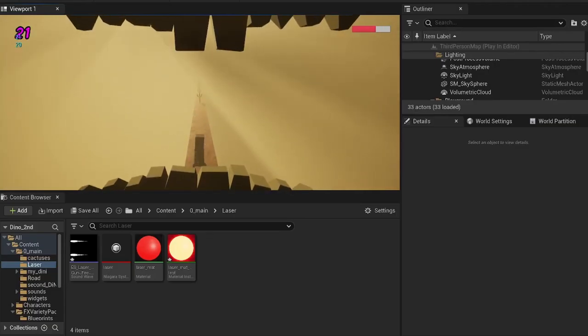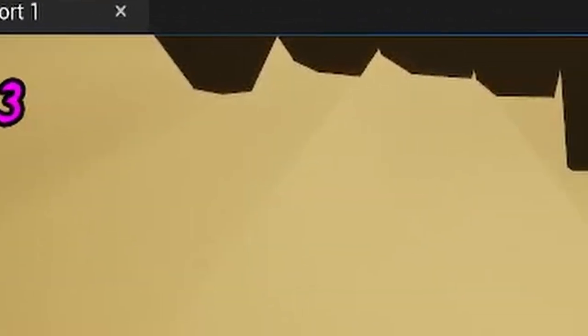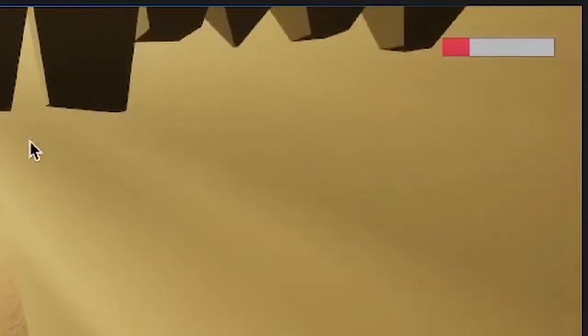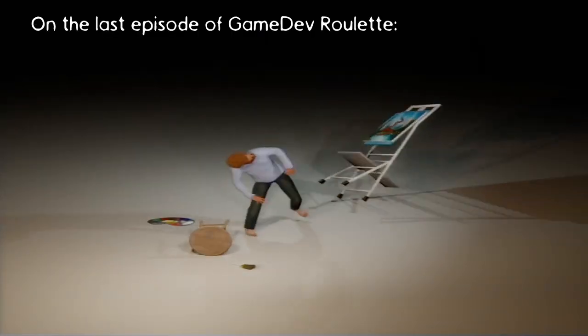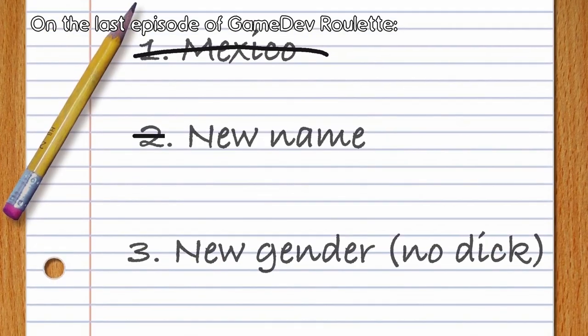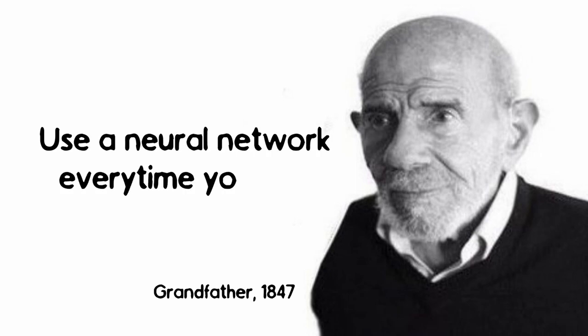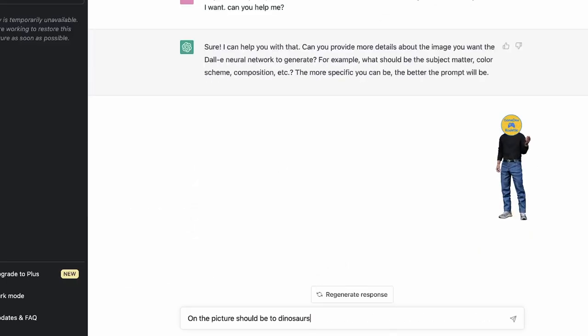I've added some UI, a score counter, and a bar that shows the player the amount of energy in the gun. We need one last thing. Main menu screen and some buttons. I've had a crazy bad experience with artists on Fiverr. I shared the details somewhere in my last video. So, as my grandpa once said, use a neural network every time you can, son. So, stay with me on this one.